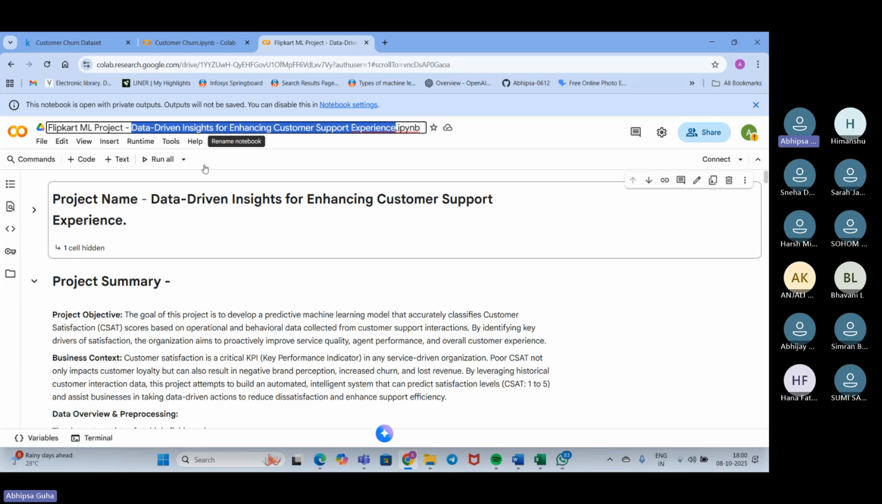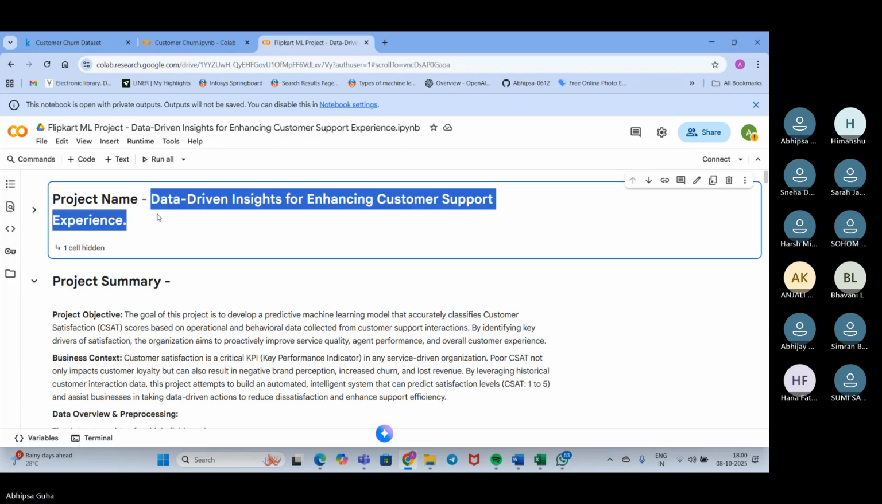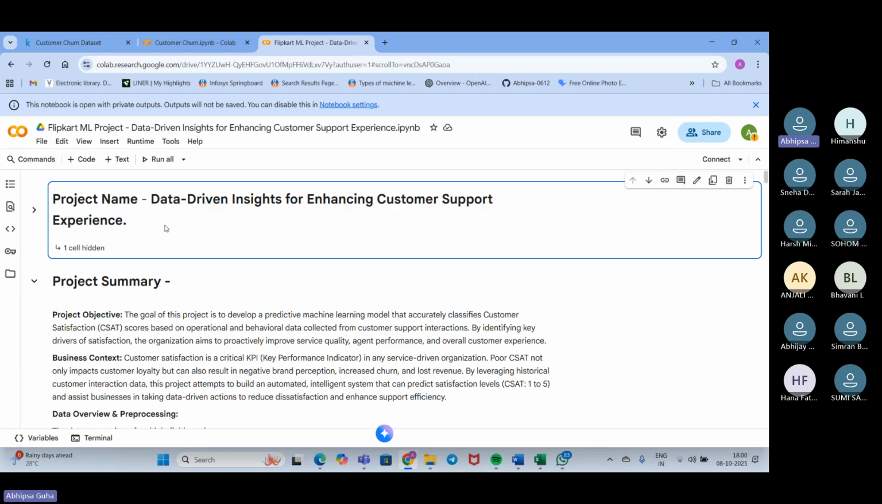Before that, I have the Flipkart ML project, because the dataset that I have used here is built-in Flipkart data that I got. From that, I have worked on this project basically. So this is the other part. Ignore that, but this part should be the same, because this is my project name, that is data driven insight for enhancing customer support experience. So this name and this name should be the same. This is the very first criterion.